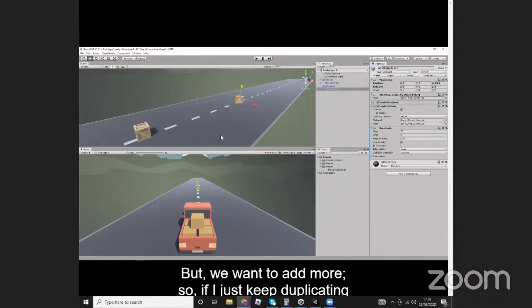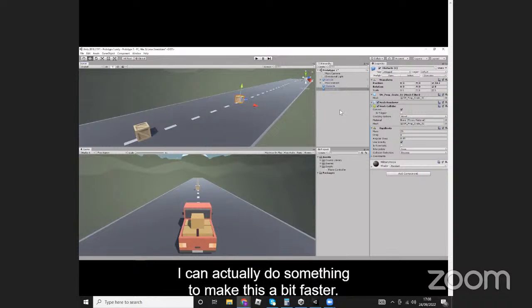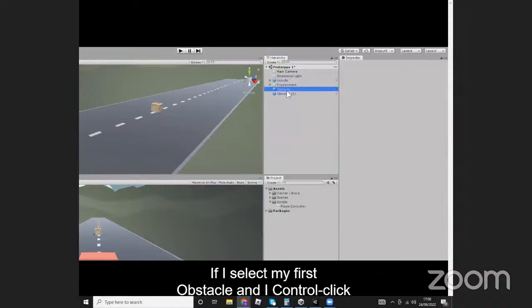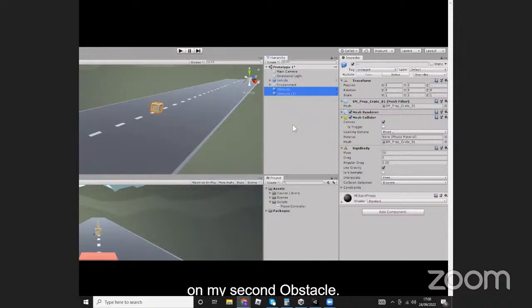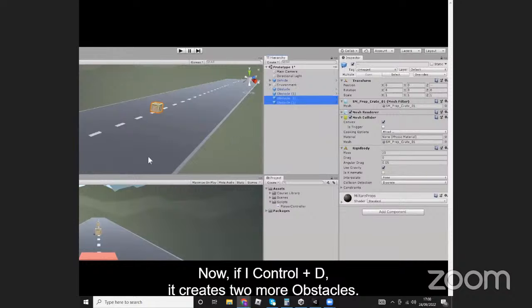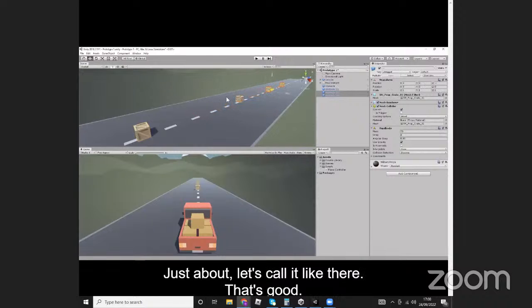So if I just keep duplicating and dragging, that'll take a long time. So I can actually do something to make this a bit faster. If I select my first obstacle and I Control click on my second obstacle, now if I Control D, it creates two more obstacles. And in fact, I can move these back even further, just about, let's call it like there.